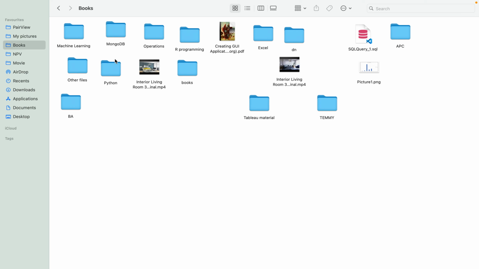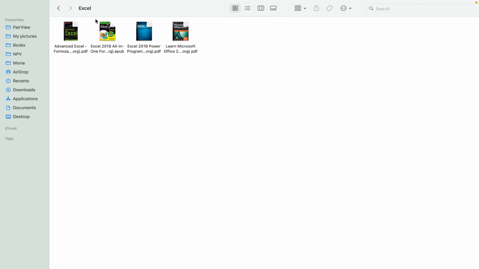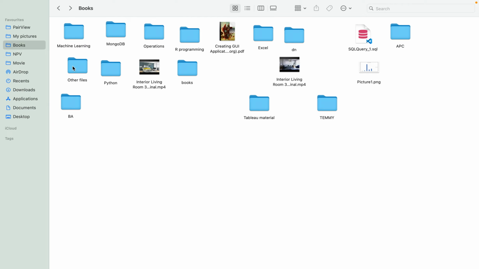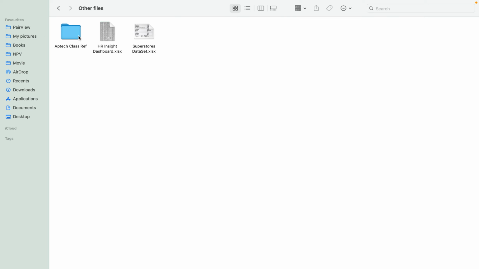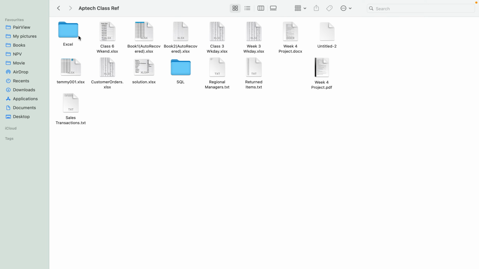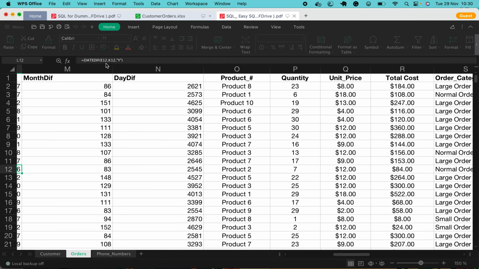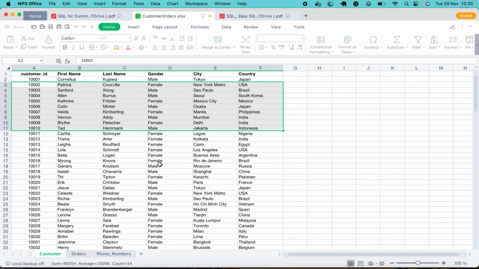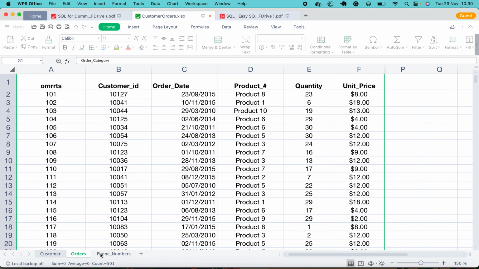I think I have it here. Just gonna look for it. Okay, I think it should be here. One of these ones. So this same table that we used when we're doing Excel, that's the same table that we're going to create a database from.